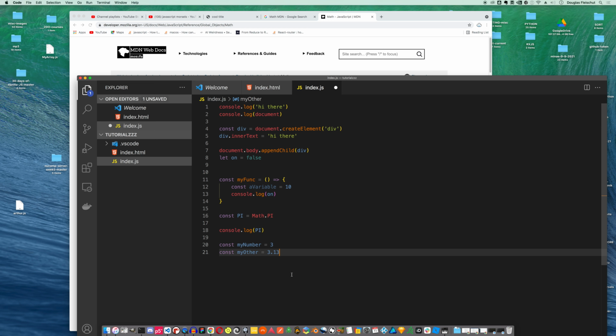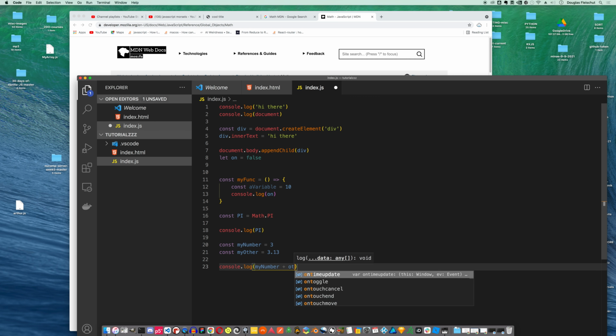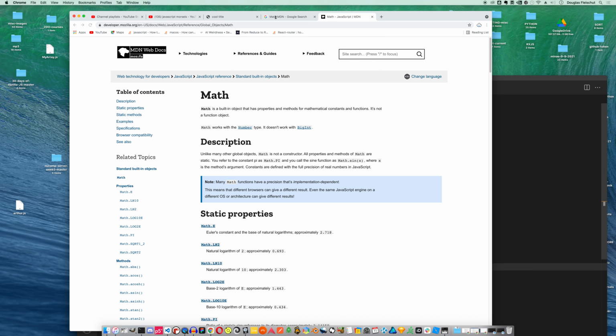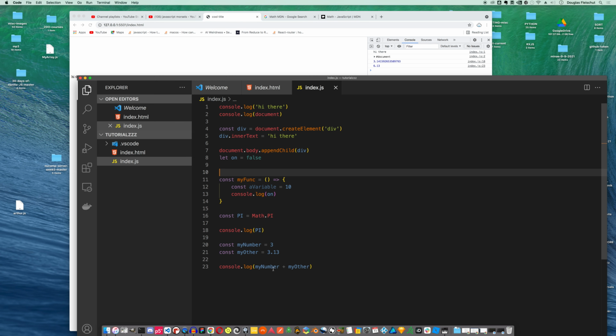We can multiply numbers, we can divide numbers, we can add numbers, we can do all kinds of things with them. Once I've assigned this variable, I can actually say console.log my number plus other number. Oh, my other number. And we can add those together and we can see the output. So once those variables have been assigned a number, we can add them together.